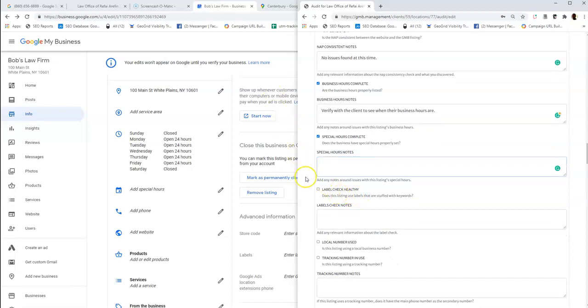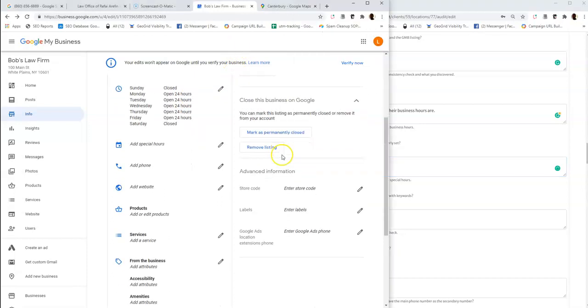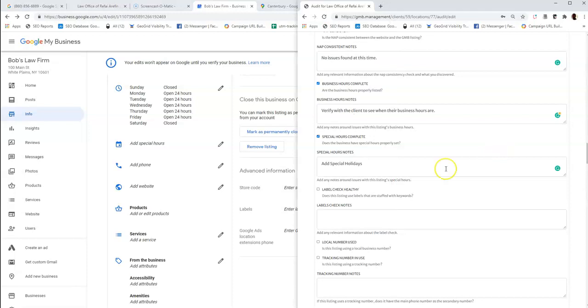Label check healthy. What does the label check mean? So all the label check means is, if we come down here to the label section, some people like to keyword stuff this. Don't do that. That can and will get you suspended. This section doesn't even impact your rankings, but if Google sees you trying to abuse this section, they won't hesitate to suspend you either. So we're going to say there's no issues found at this time.